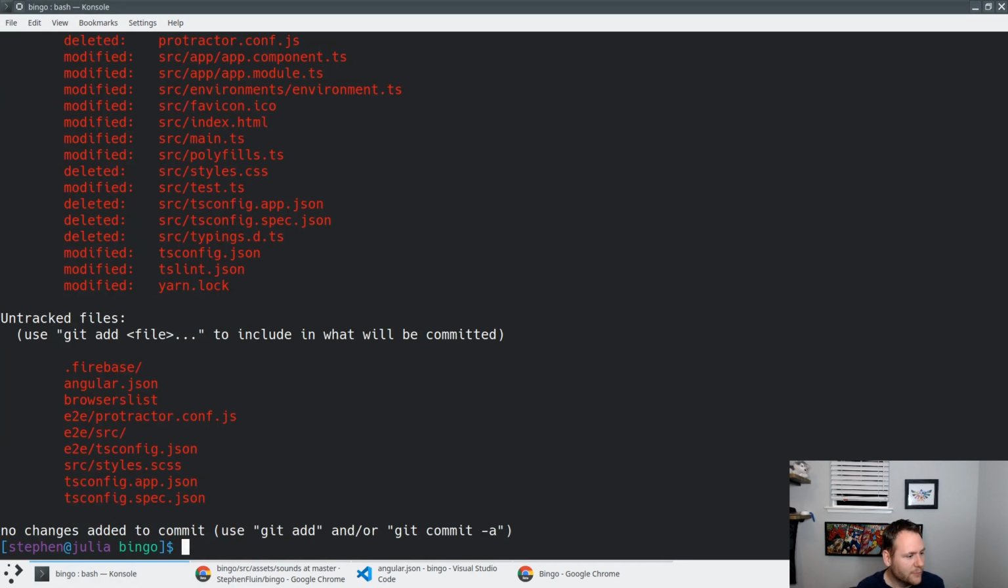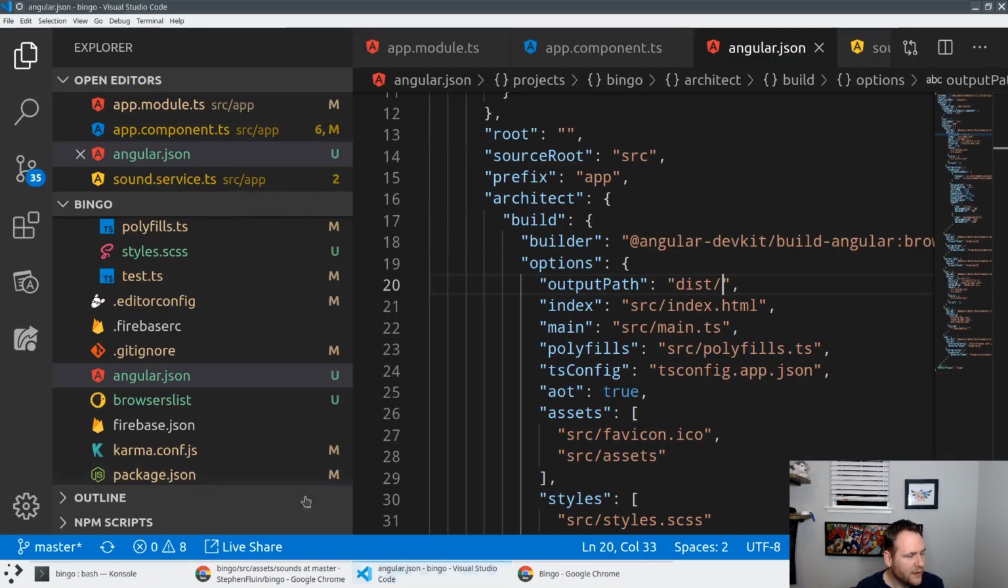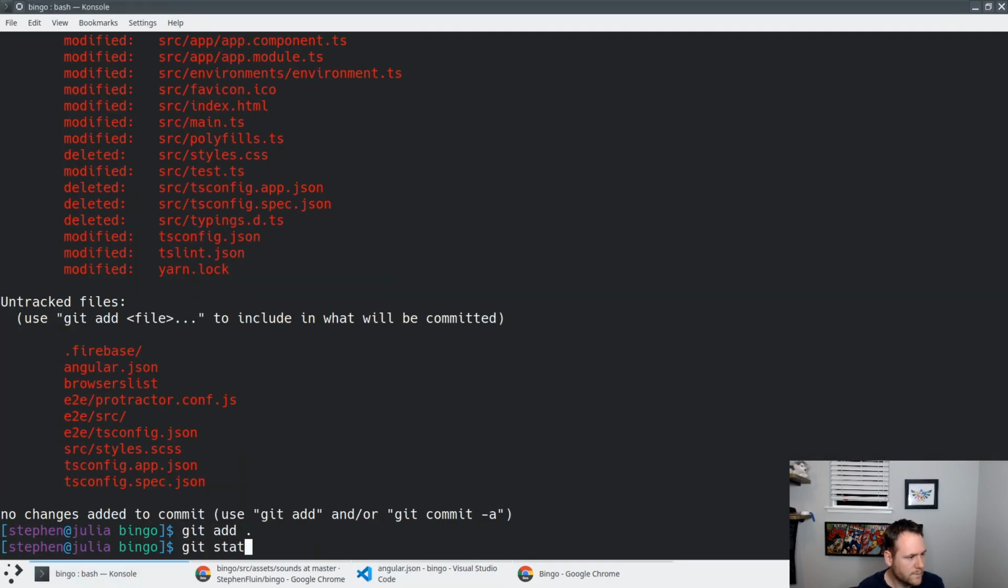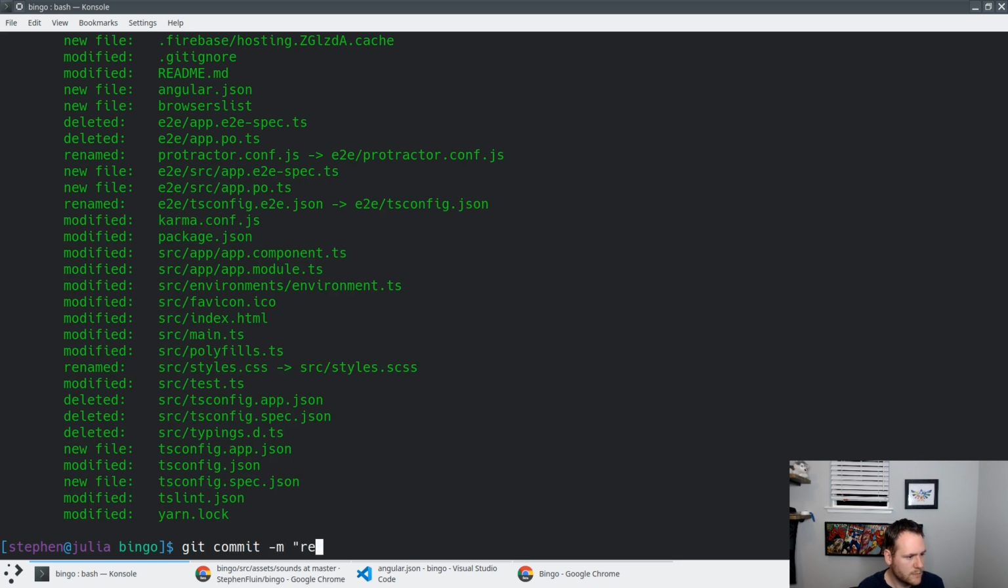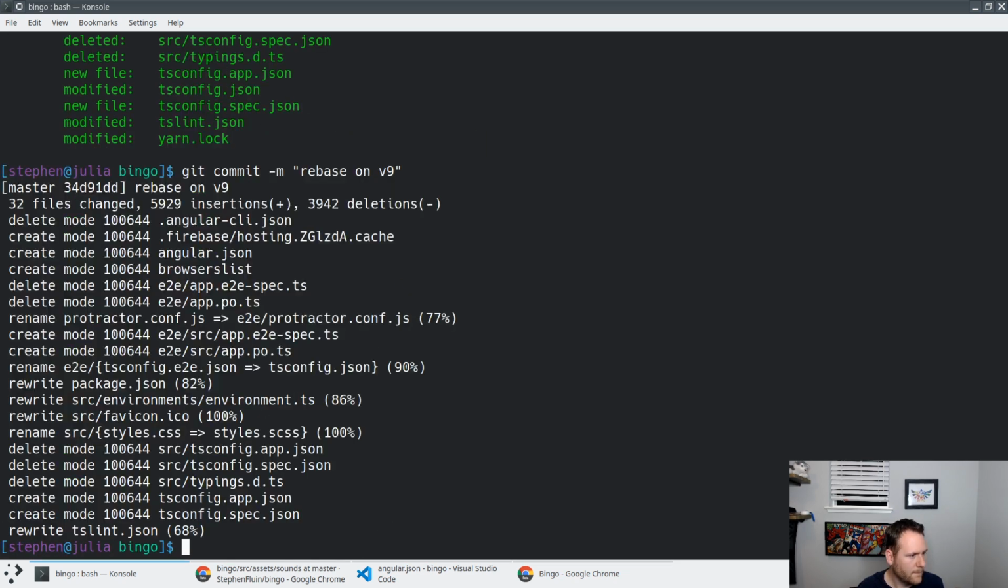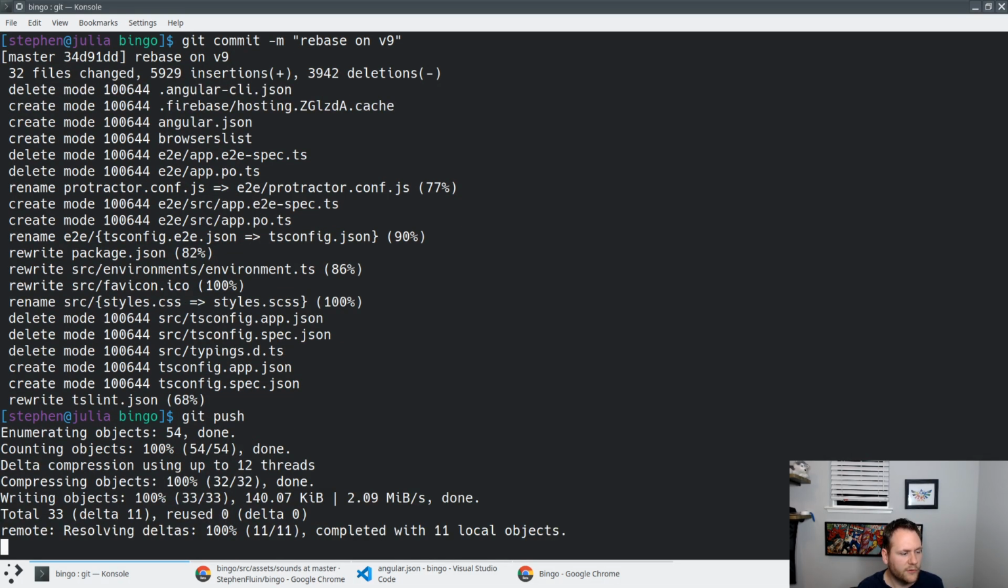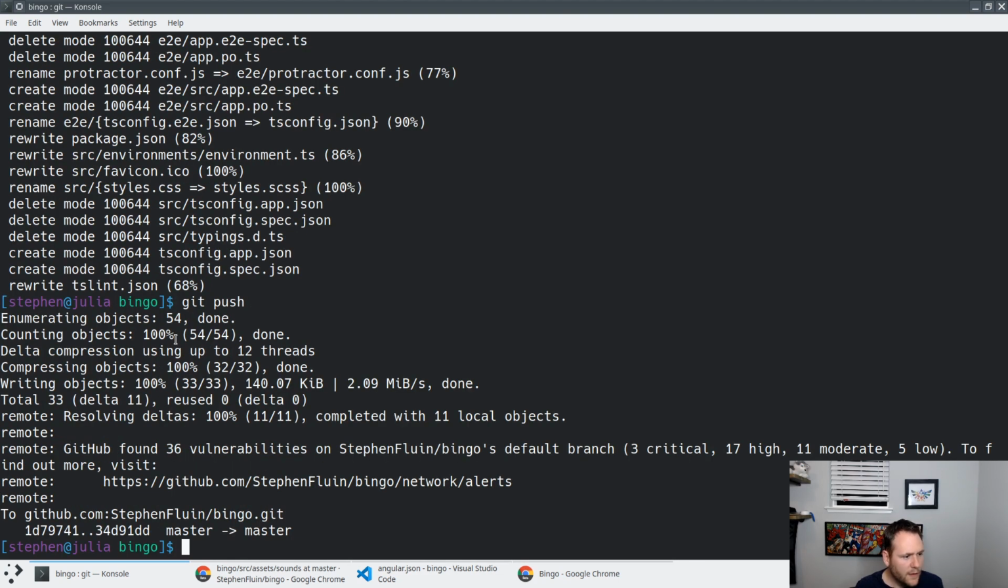All right, so let's just make sure that we have committed all of our changes here. Push those up so that our GitHub matches our deployed version, and then on to the next application.